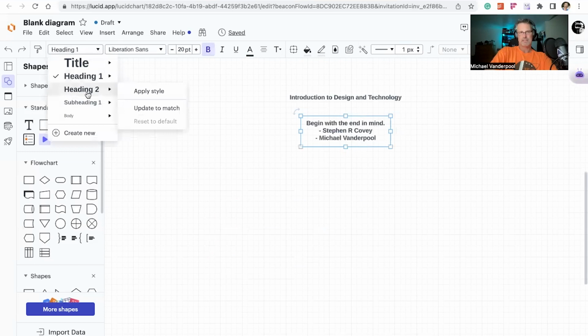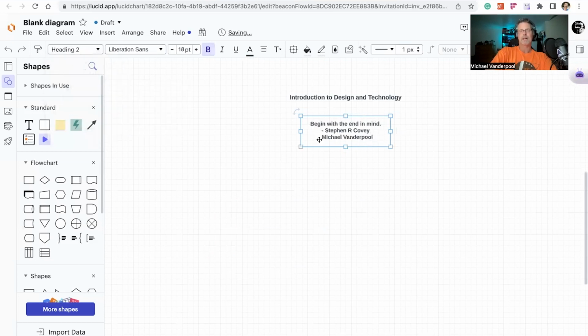Let's go and just change that to a heading 2 by applying the style. You'll notice that the size of that changed slightly. So as we lay out information, we start to do what's called nesting, things inside of things.